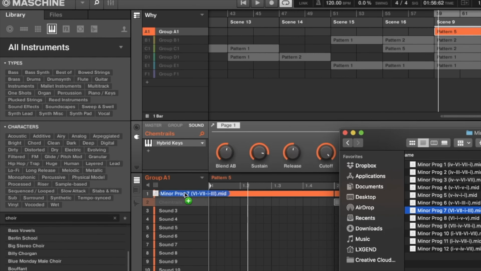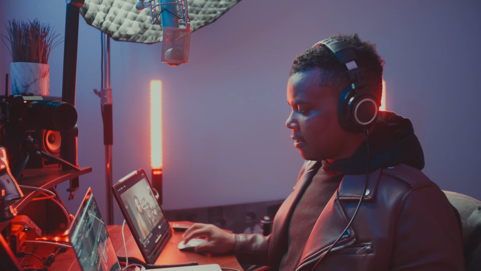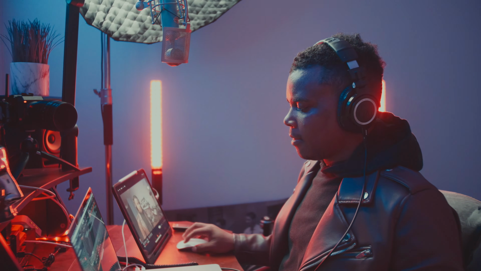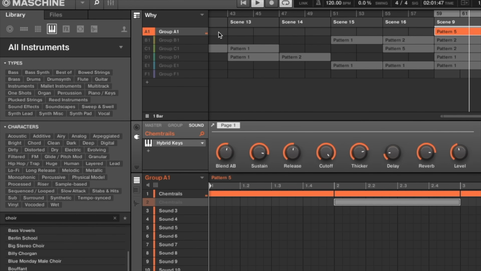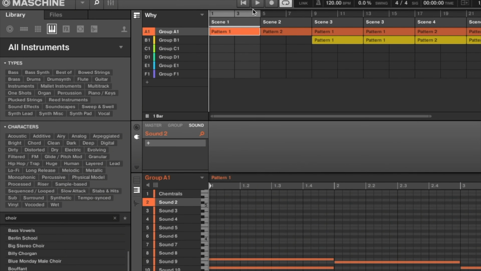If I didn't want to do that one and I wanted to change it to something else, drag something else over there, and let's see what we got. Very nice. So I dragged over one of the more simpler ones and I came up with this.